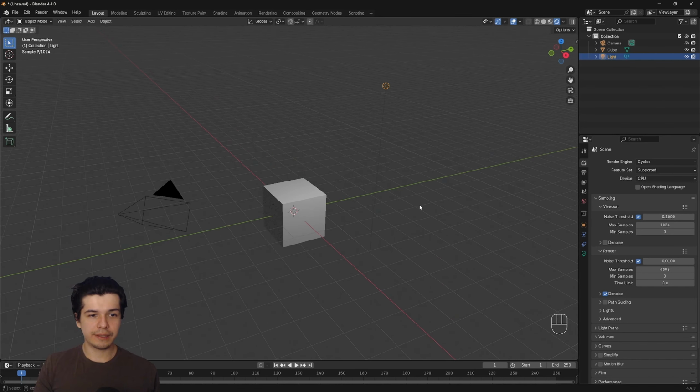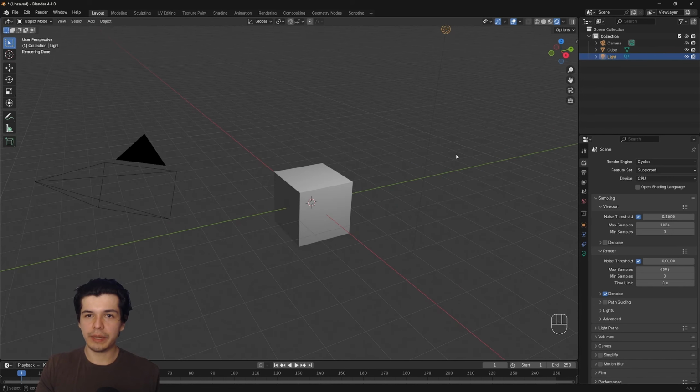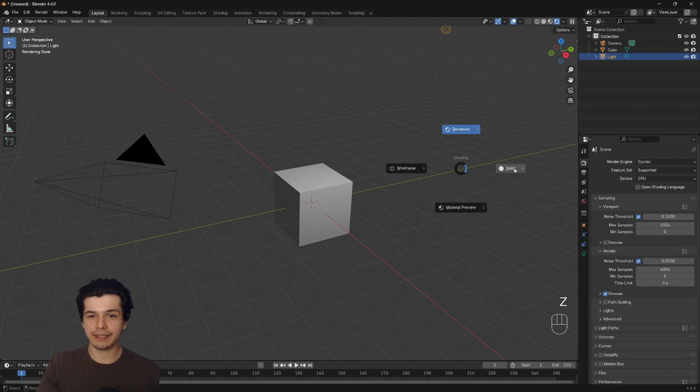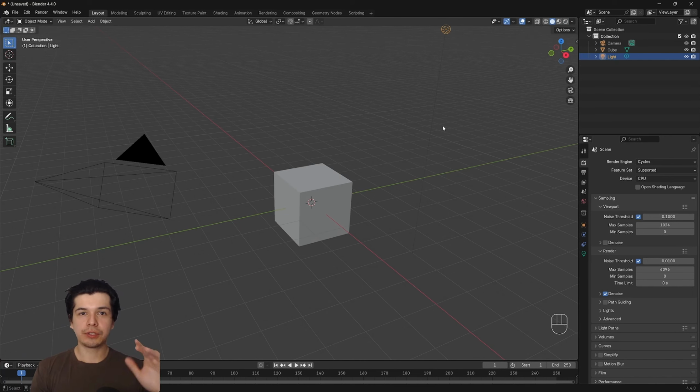Okay, so that's the main UI. I will now go back to solid, which is up here. It's the second ball and it's called solid, or I can press Z and select solid on the right. Okay, this was the main UI.